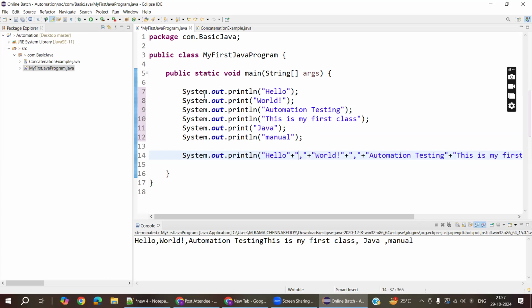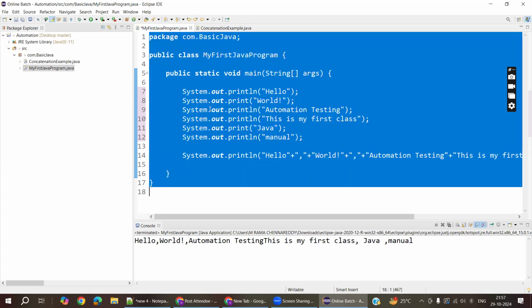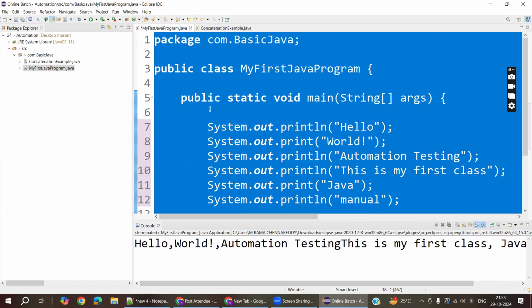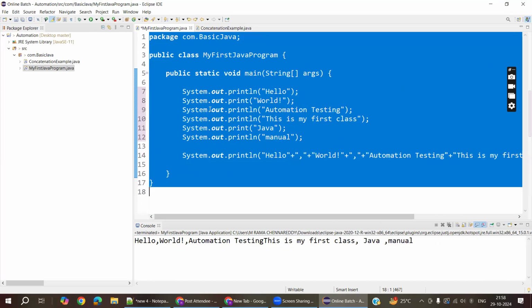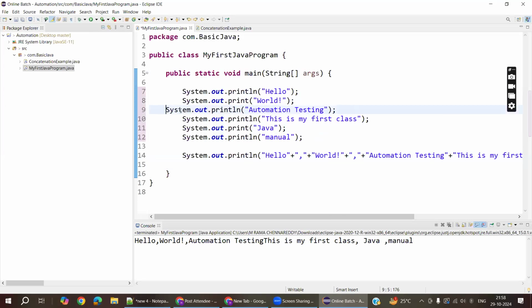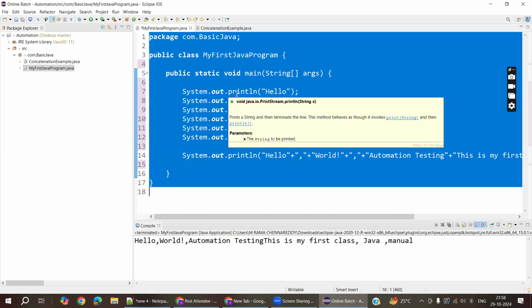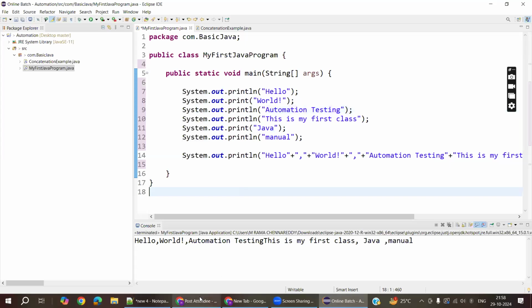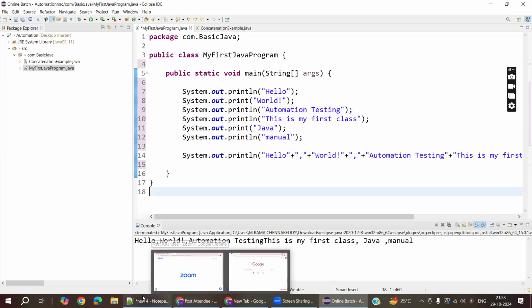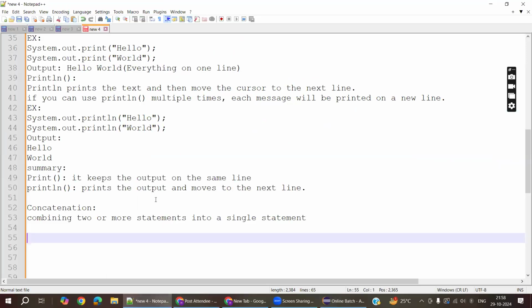To increase the font size, you have to select Control plus A and Control plus plus. To decrease the font size, Control plus minus. Okay. Like that, you have to increase and decrease the size. And also alignment issues. For example, if the alignment is not clear, then what you have to do: Control plus A to select, plus Control plus I is indentation. Control plus I is indentation. Okay. So are all of you clear for print, println and concatenation? Sorry, what is indentation? Indentation is nothing but alignment, the correct format. Oh, okay. Control plus I.